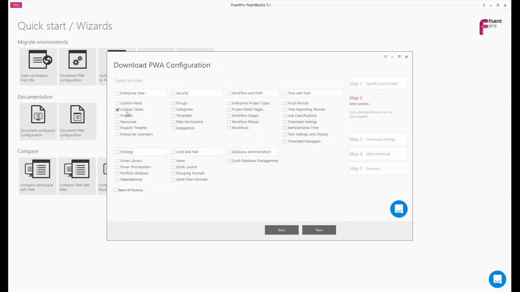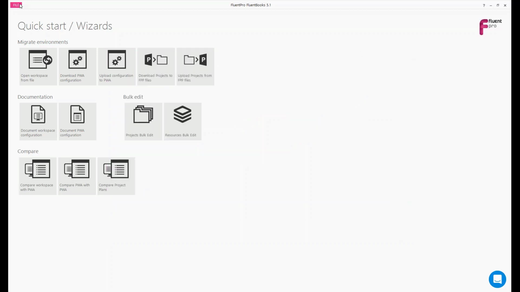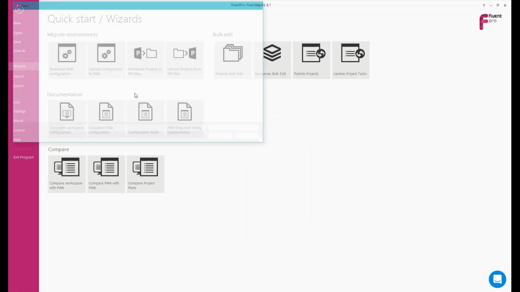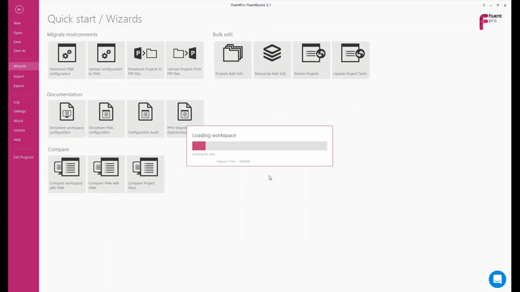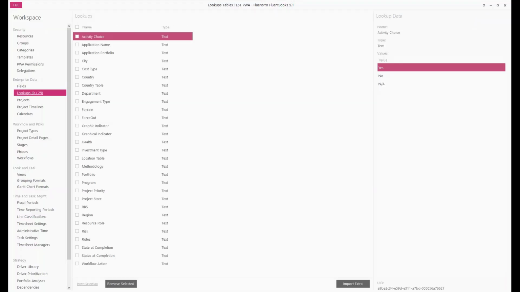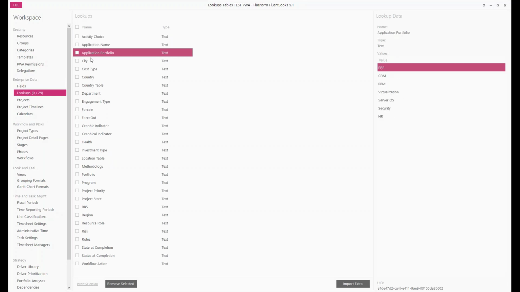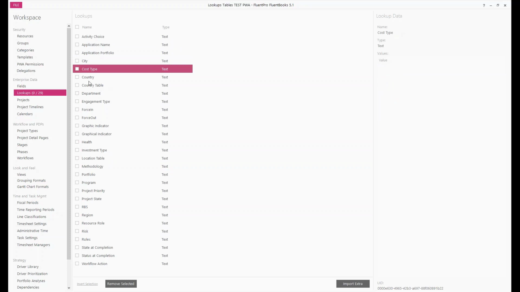So here I have chosen to download only lookups. What is also great with this tool is that you can just not lift and shift everything, so to say. It allows to download data and only aim on the data that you need. So I've downloaded lookup tables. As a result, a workspace was generated containing the complete information about the lookup tables from my test PWA. So I can find all of them here.